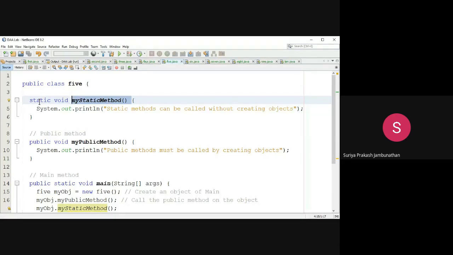Normally, a method has to be called by creating an object for the class. It will not be called automatically. But you can call the static method without the object. So here I called it with an object, but you can call the static method without the object. That is one advantage of a static method. If I do not give the object for the static method, it can still be called directly. So that is the benefit.